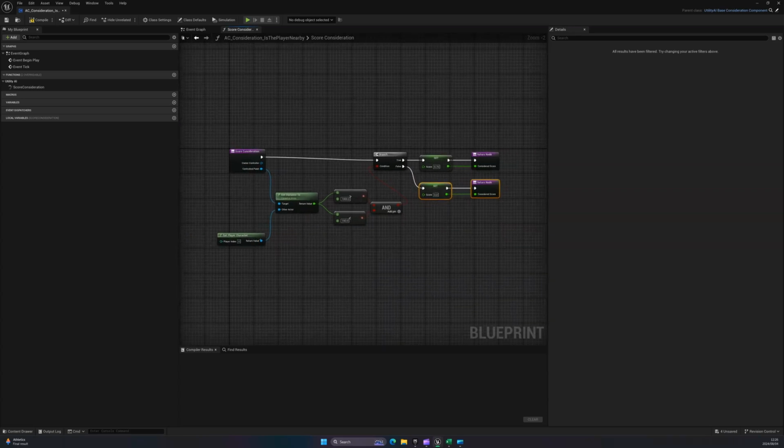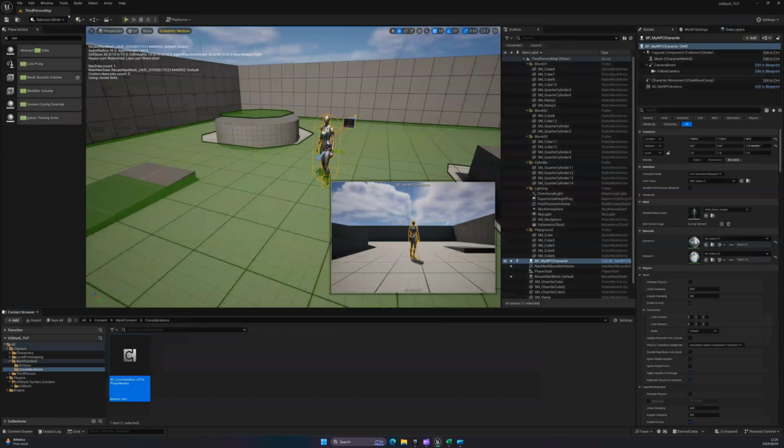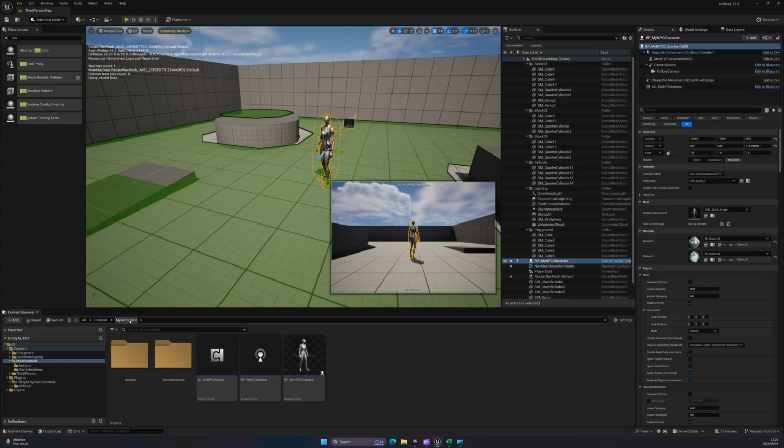So looking here, we get our player character, we get the distance to, and then basically if it is in between, and depending on this, we can then actually return a score between 0 and 1 of how important this consideration is. Once we've done this, we can actually compile this, save it, and now let's have a look at the action for that consideration.